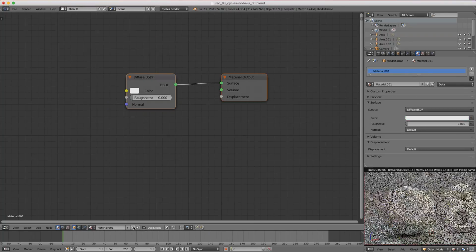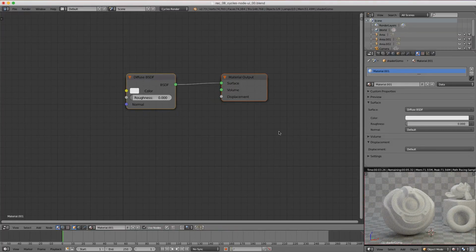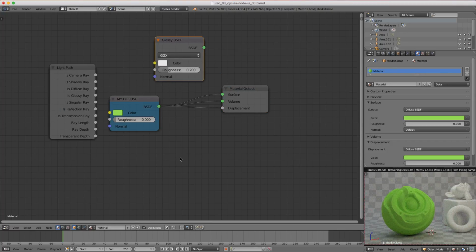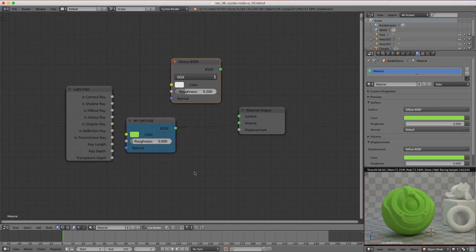Hitting this plus button will create a brand new one, as we can see over here in the material panel. And we can also select a different material from the material library that exists in this particular scene. And so now that you're familiar with what the node editor is, in the next lessons we will explore how to construct a Cycles material using these nodes.